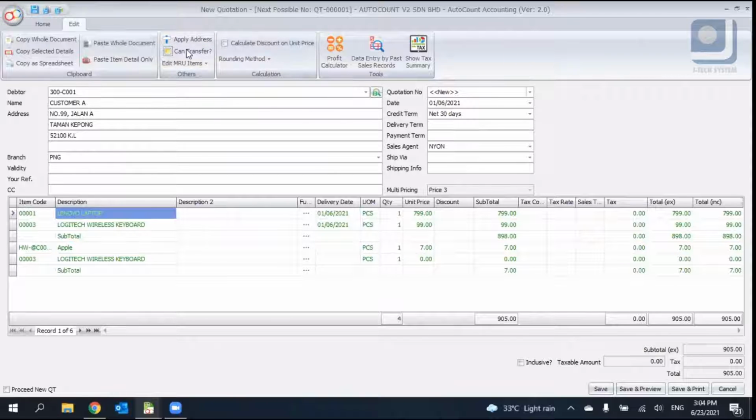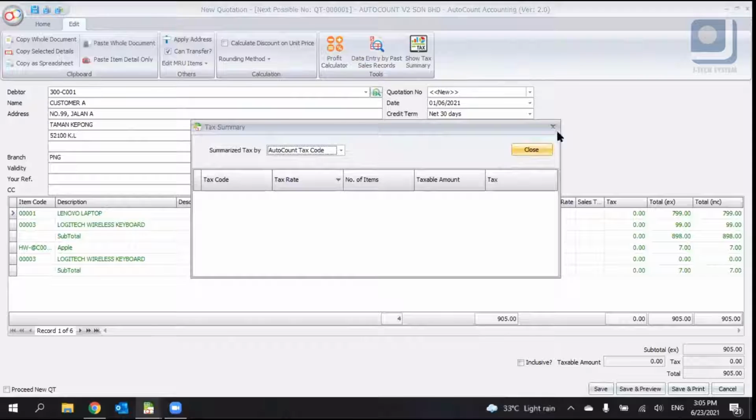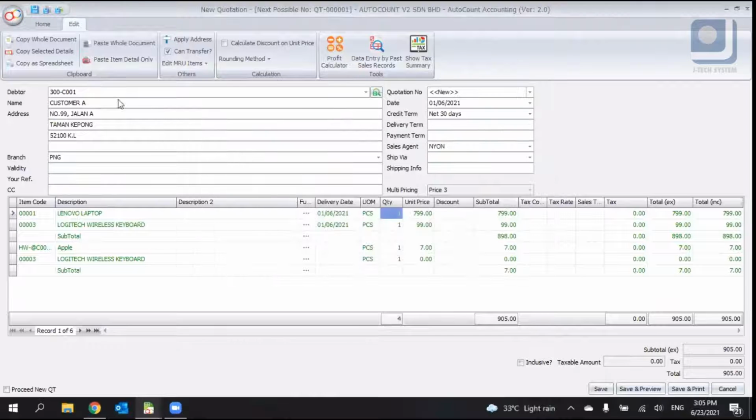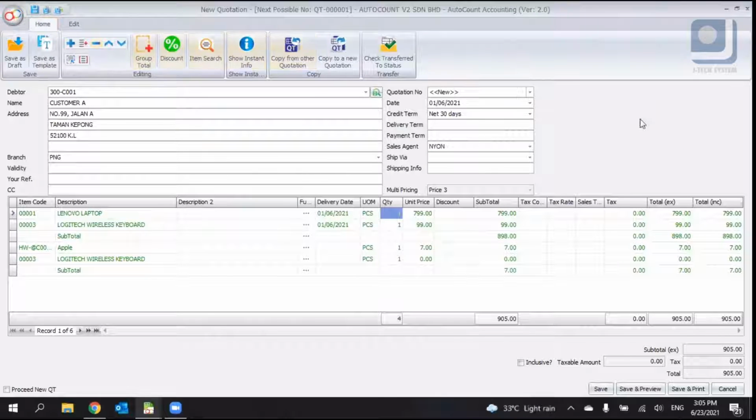Okay. So you can change calculate discount on unit price, which means that it will not calculate the discount on your total. It will calculate the discount on your unit price first, then multiply with the quantity, to get the total. It will be slightly different if you're using this, the result that comes out. So you have all the profit calculator, tax summary, right? So you confirm everything is okay.